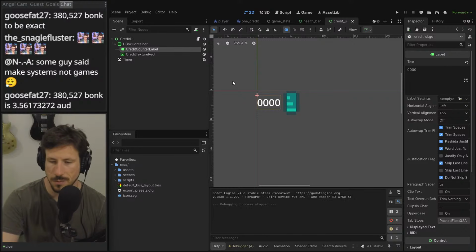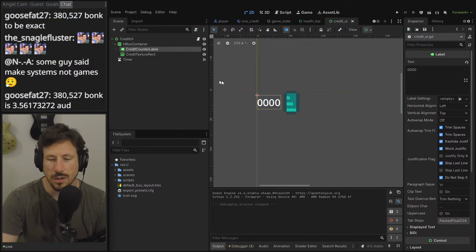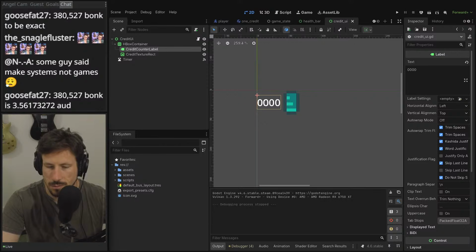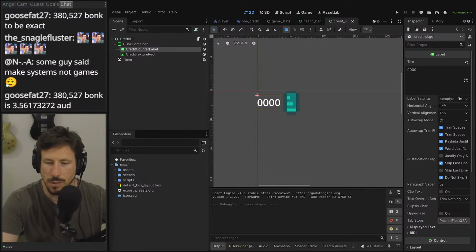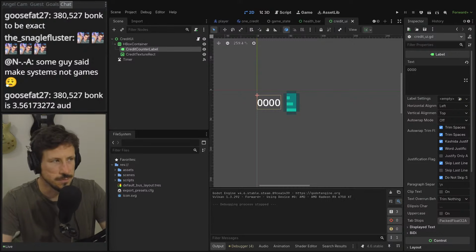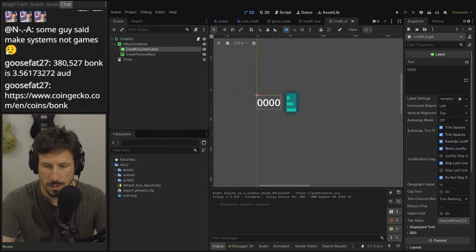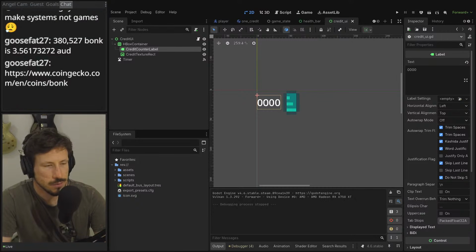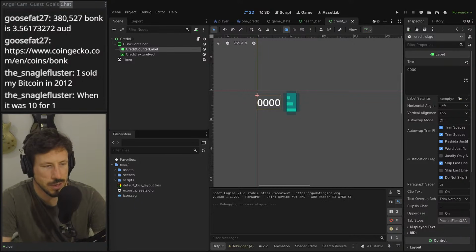380,527 bonk is 3.56 AUD. Oh, this is like a currency? What is bonk? Is that like a coin or something? Is that like a mega bonk meme coin? Crypto is a bit iffy. CoinGecko. It is a meme coin. Oh god. I mean, it's gone up, which is something. So if you were an early adopter, I guess you made money.